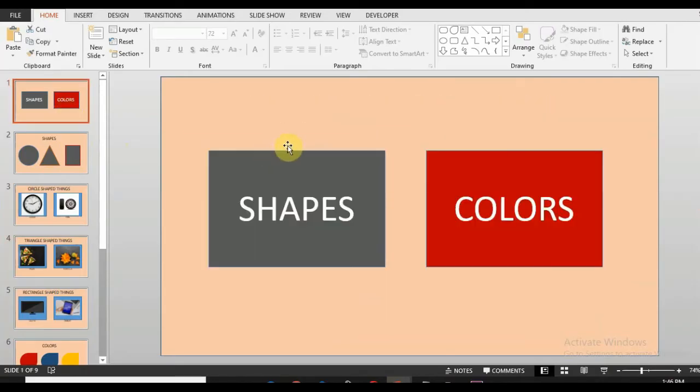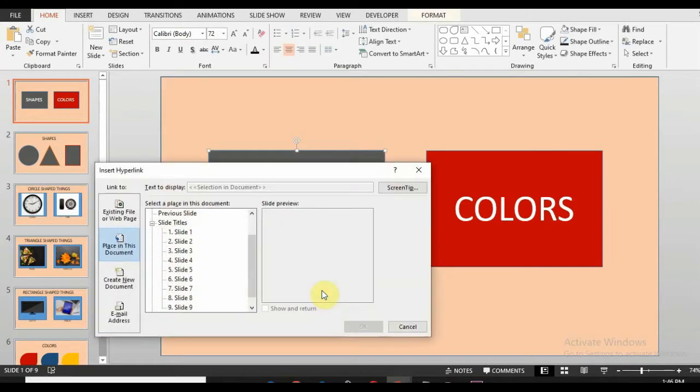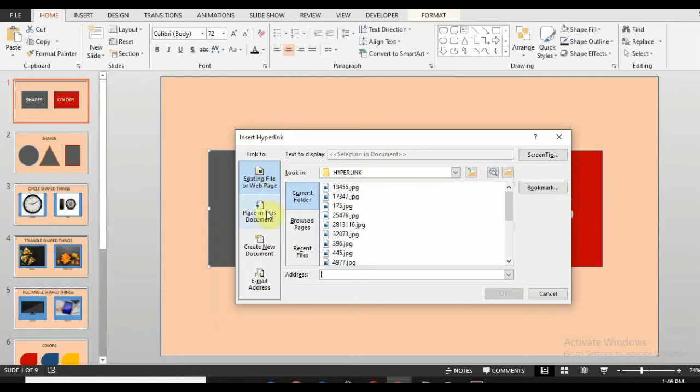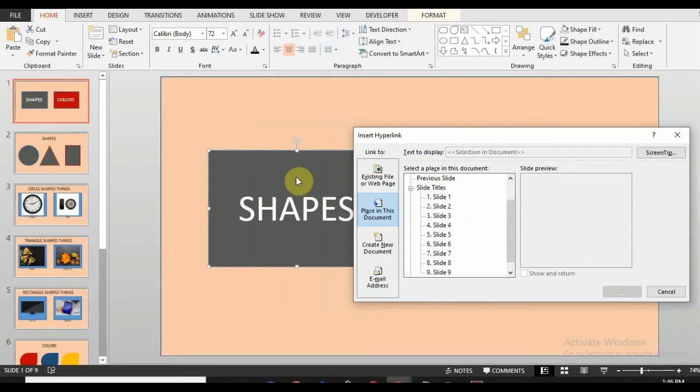Now the most important question is, how? Well, it's easy. All we need to do is right-click on the element that we want to turn clickable. On the sub-menu, click Hyperlink, and on the Insert Hyperlink dialog box, click Place in this document. Now we need to choose which slide will open when we click this button. In this case, slide 2. So click slide 2 and click OK.